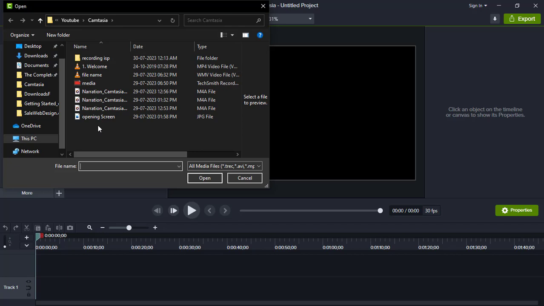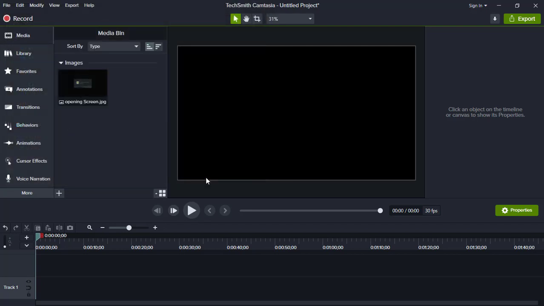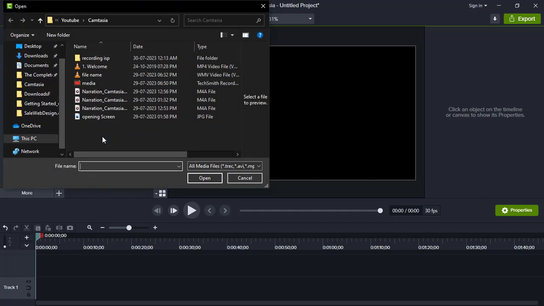For example, if I want to import a JPG, then I just need to click on that particular image and click on open. Then that particular file will be imported in the image section. There is another way. You can just right click on it, click on media import, and again import the file which you want. So this time I want to import a video file.